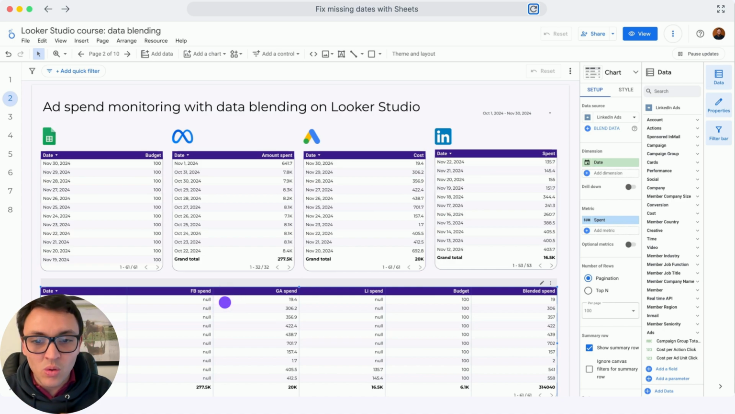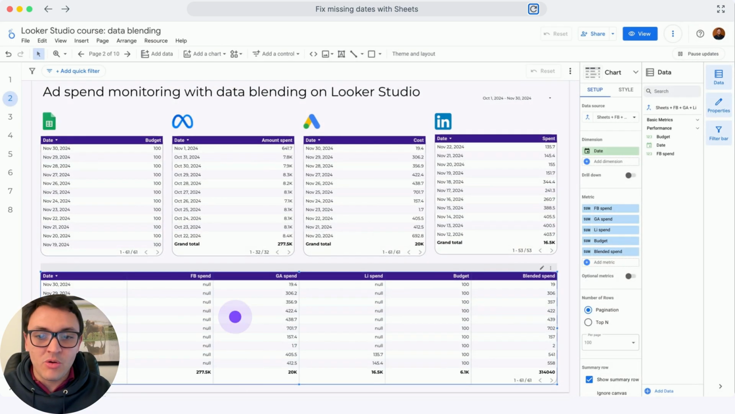So Facebook has null, Google Ads has $19 of spend, and LinkedIn has null values too. If I want to know my total ad spend for November 30, in theory, it is $19. But actually, what Looker Studio will show is null, because 5 plus null is null. And this is not worth it. It is not accurate, and this will affect the accuracy of my reports. And this will affect all the dates across. So how to fix this?